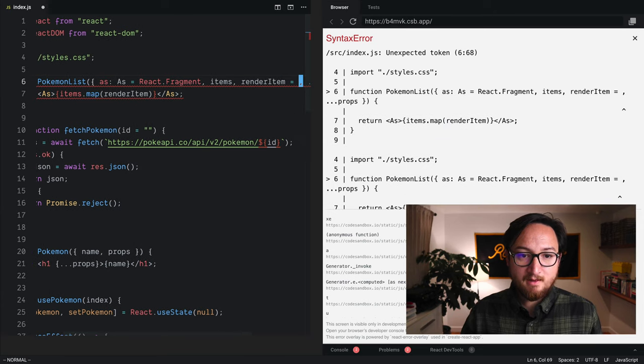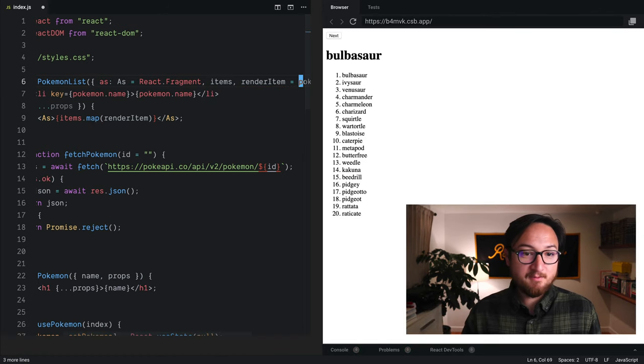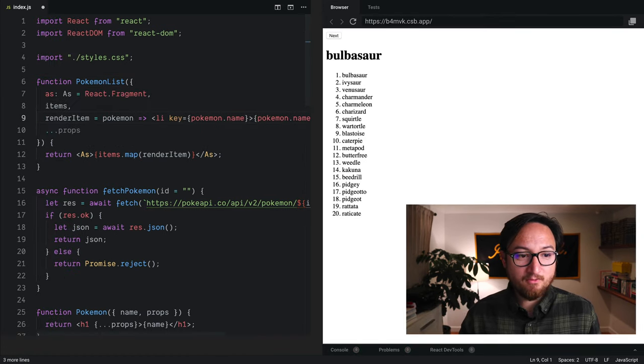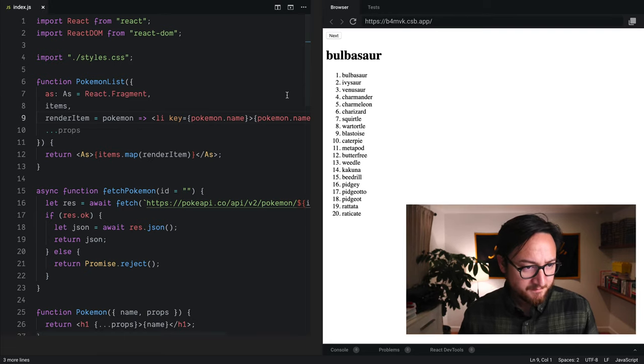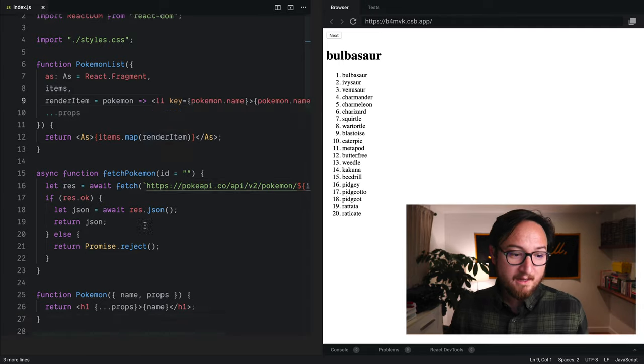renderItem, okay? And then we're just gonna give it a default value of exactly what we had before. It doesn't have to be anything new. We can just paste what we had in there before, format, save, and look at how easy that was. Now, what does that allow us to do?